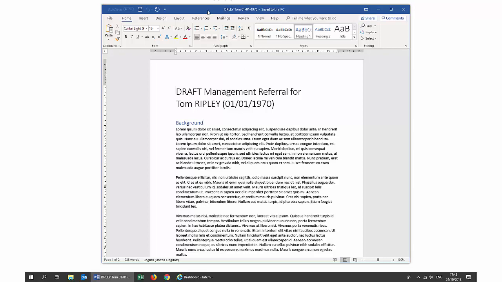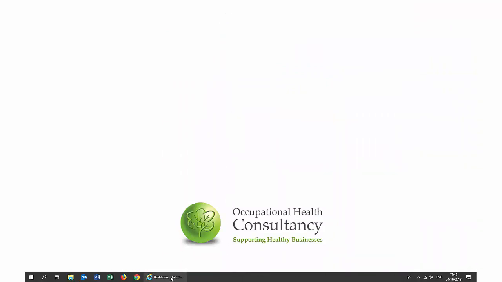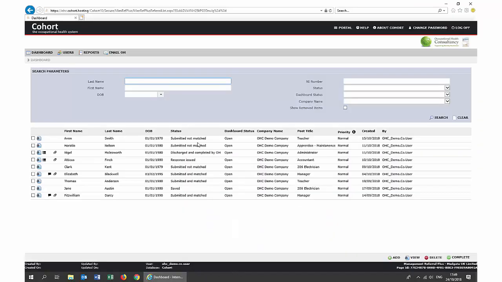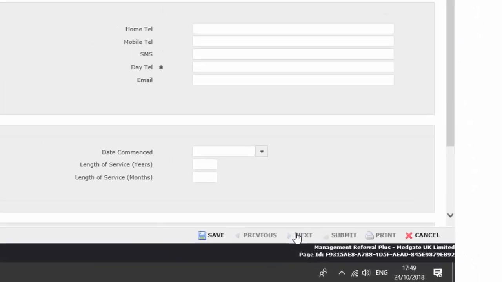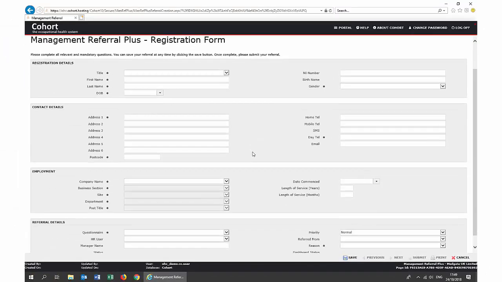Once you've done that, you can put that to one side and then open up your browser and log on to the portal in the way that you've been shown. Now click the button bottom right, the Add button, to add a new referral. And you'll notice there are a number of fields here. Some of them are marked with an asterisk, so you need to make sure that those that are marked are completed, as the system won't let you submit the referral unless every field that has an asterisk has some content.